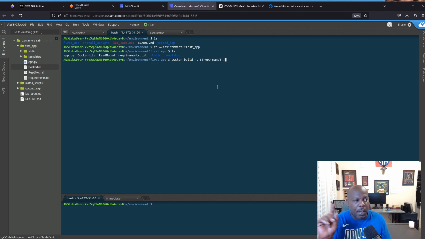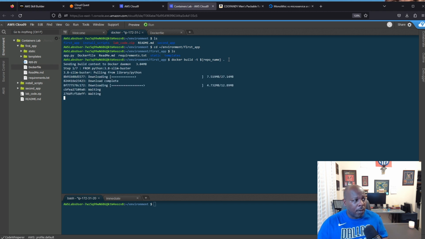Now, docker build -t means tag, because when you build an image, you need to tag it as well. And when we come to repo name, you see we've already built our environment variable right here, so everything is already in there. Now you see that period at the end? That period is very important, because when you put that space and that period right there, that means, hey, I want you to build the entire Dockerfile based on everything that's in this folder. We'll go ahead and do that.